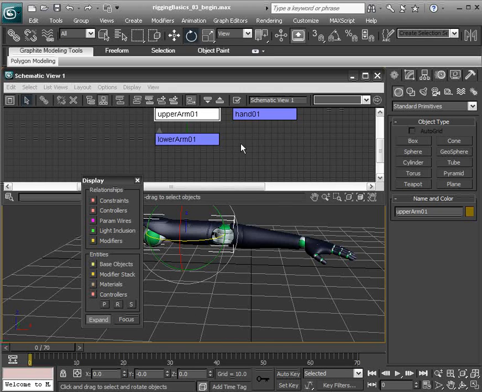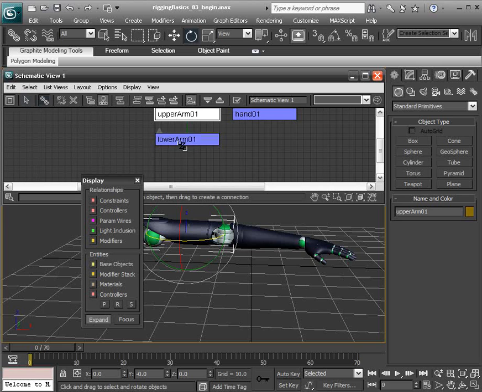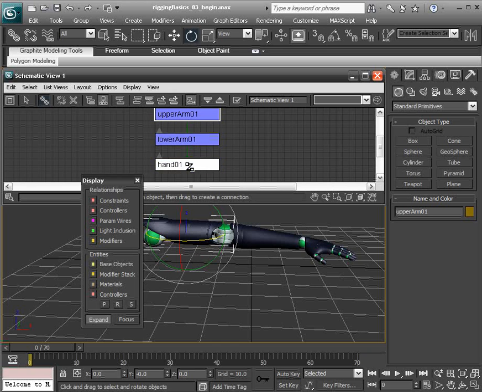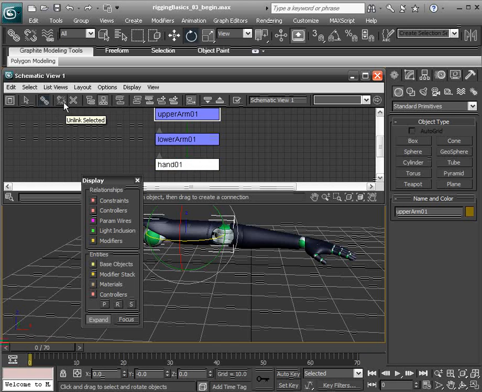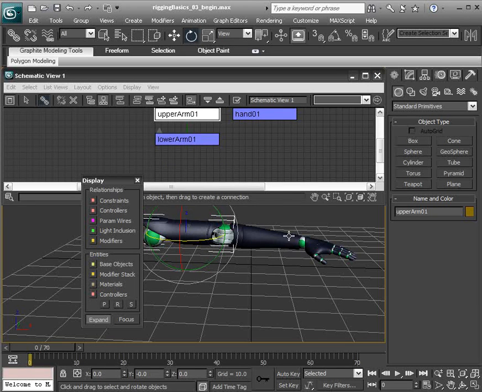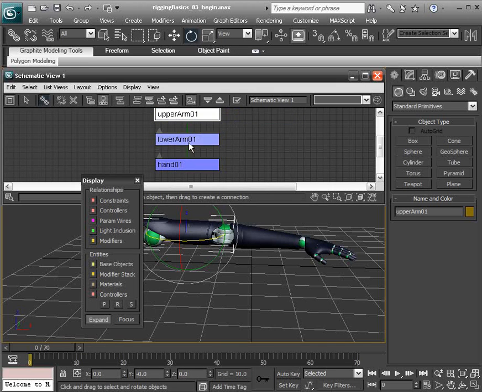If we were to link this back, which we could also do from the schematic, it's called Connect in the schematic, but it's the same icon. So I'll choose Connect and drag from the hand to the lower arm to recreate that relationship. But if we would like to disconnect in the schematic, simply select that object again, which is the hand, and choose the Unlink Selected tool. Again, same icon. I'm going to select the hand, and there we go. The hand has been removed from the hierarchy yet again. But chances are we're going to want that linked back, so I'll go to the Link tool and make sure that hand is linked.